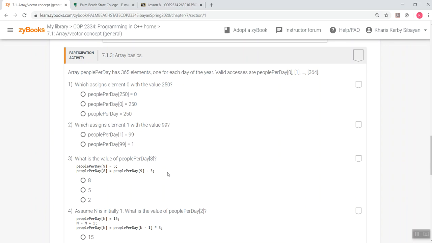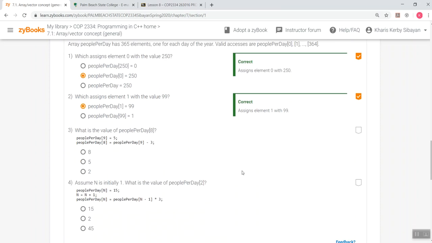Which assigns element 0 to value 250? What do you think, guys? Okay, again, we're assigning 250. So for this, let's see, this is perfect, awesome. Assigns element 0 to 250, right? For the second one, which assigns element 1 with value 99? I think that's an obvious answer. I'm assigning 99 in there.